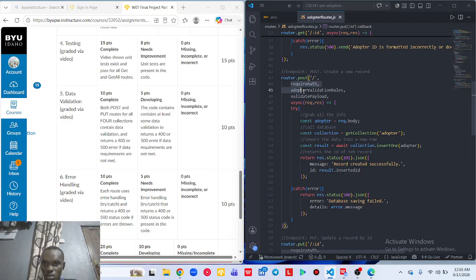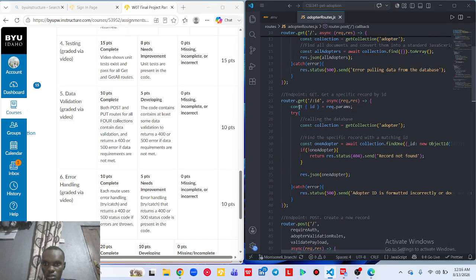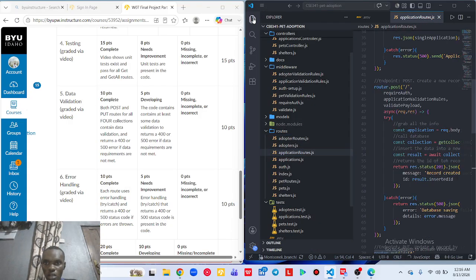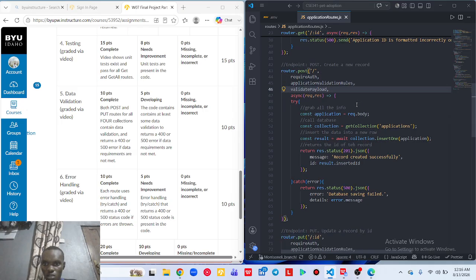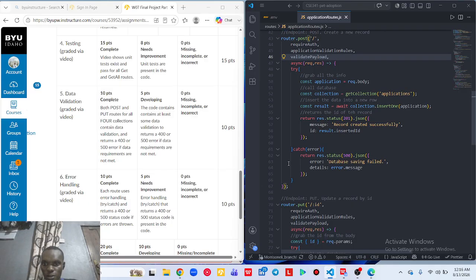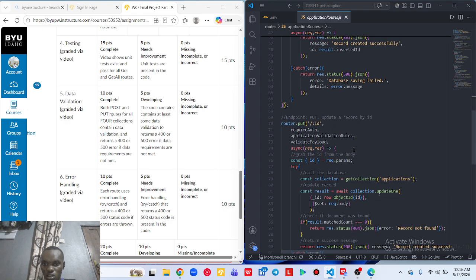This is my post route. It requires authentication and validation. Uses try and catch. Returns a status code of 500 with an error. Same thing as my get. Application route. This is a post that requires authentication and validates data. Uses try and catch. Returns a status code of 500 if there are any errors found.